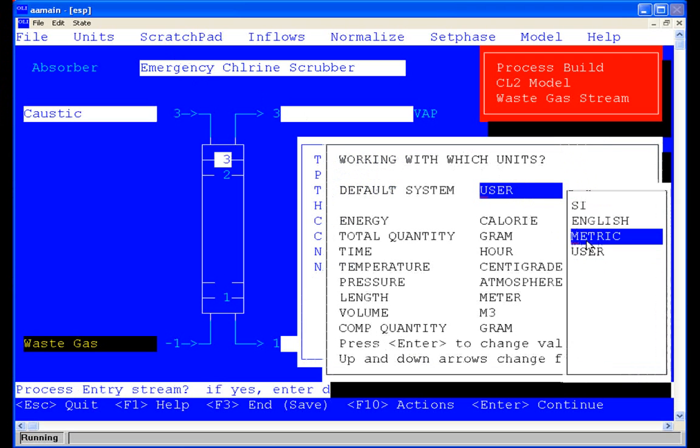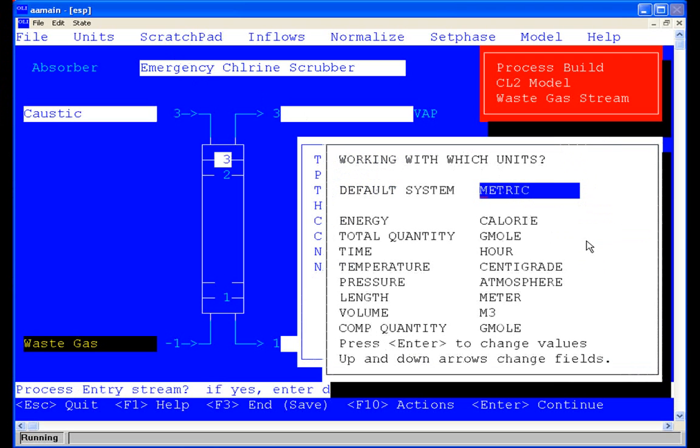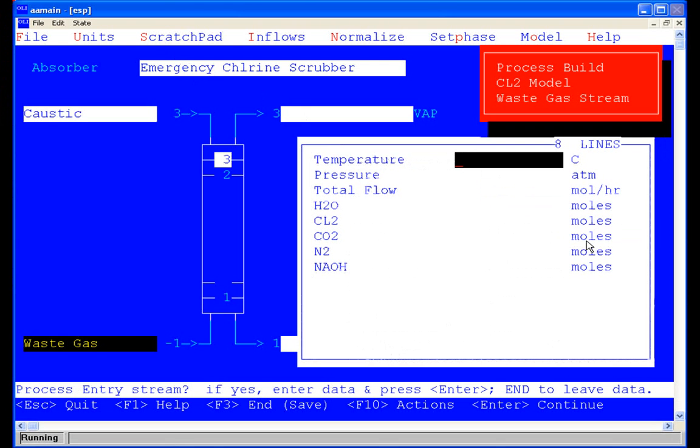Excuse me, metric. Press enter, then the escape key, and you can see they've changed all to moles. It's also at 25 degrees, 1 atmosphere. I'm going to leave the total flow blank for just a moment and enter in no water. It's a dry gas. The chlorine is 5.8 moles. CO2 will be 52 moles, and the nitrogen will be 58 moles.